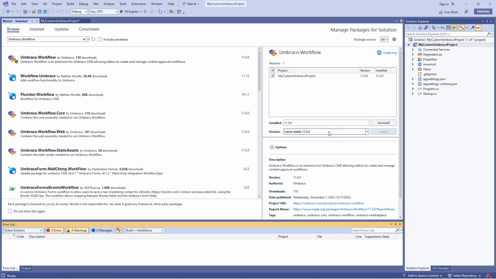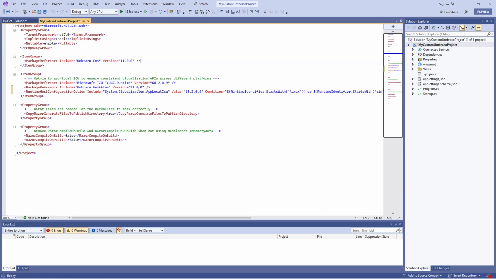Cool. Once the package is installed, we can open the CS project file to make sure the package reference is added. Great. Now let's build and run the project.